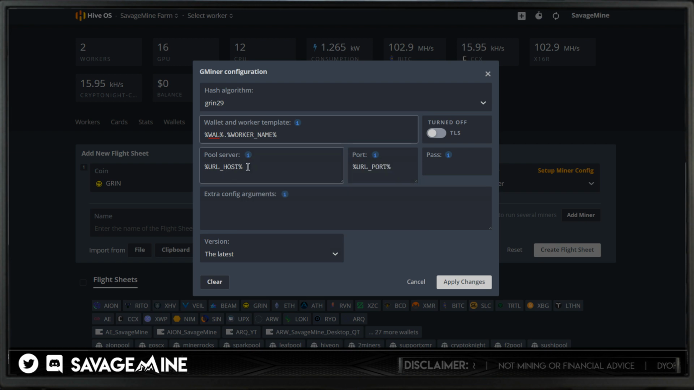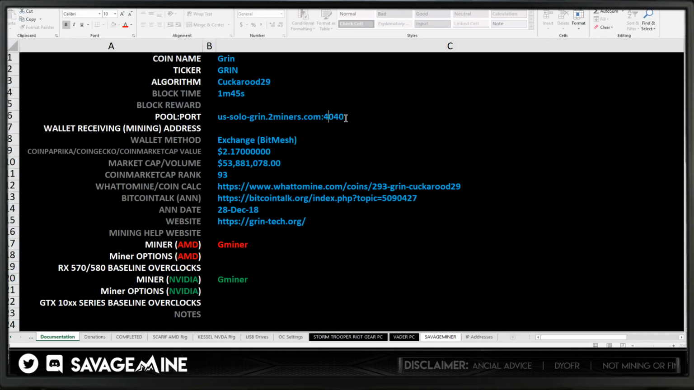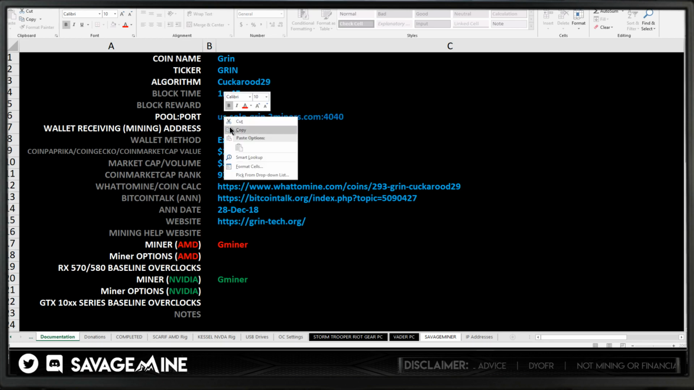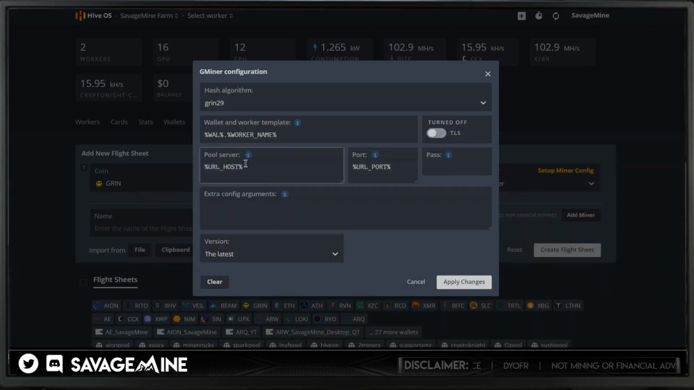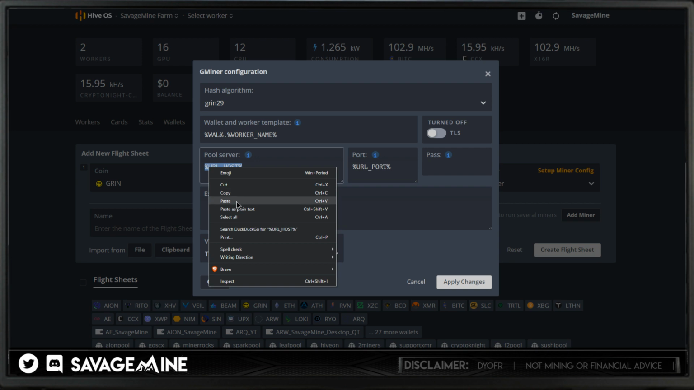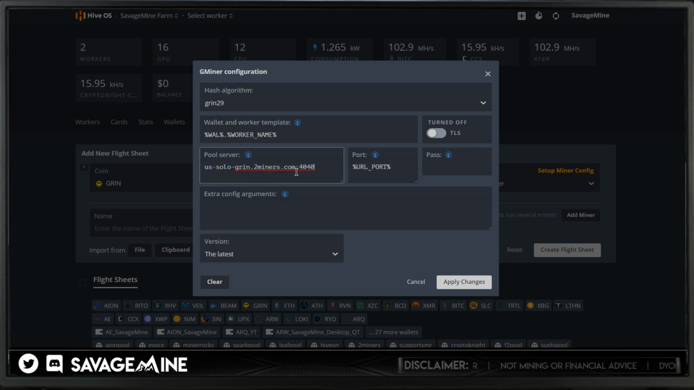You could enter it in manually. What this is doing is using a variable inside of Hive OS, but you could come over here if you wanted to. It doesn't really make a lot of sense to, but you could put the pool that you want to use in here, right? So you could go like that. Actually, if you did it like this, you'd have to come over here and change this too, because this is your port. It would have to look like that.